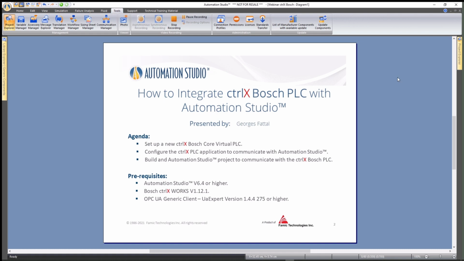First one is how to set up a new ctrlX Bosch Core Virtual PLC. Second item I want to cover is how to configure the Control PLC application to communicate with Automation Studio. And the last and final item is how to build an Automation Studio project to communicate with the ctrlX Bosch PLC.